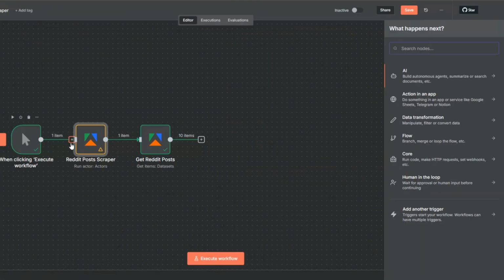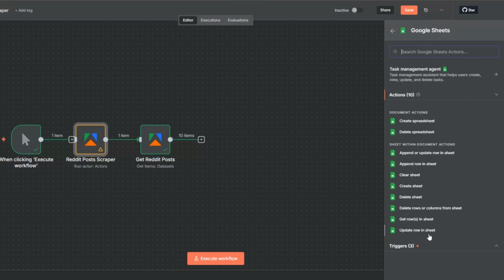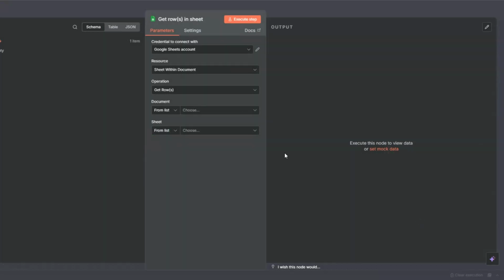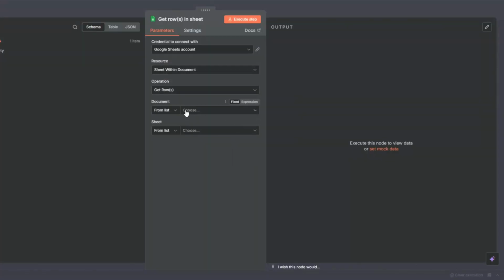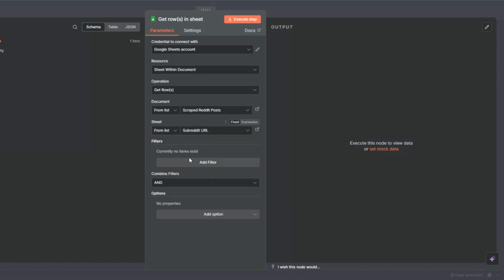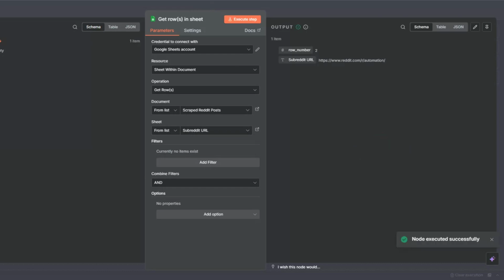Then I'll search for Google Sheets right here. Click on Google Sheets. Here I'll click on get rows in sheet node. Here you'll need to create your credential by clicking on create a new credential right here. Then sign in to your Google account. Then on the new window that pops up, choose the account that you'd like to connect to n8n. Your connection will be created. Here I'm going to close it. And I'm going to find our document right here. Choose this document. The sheet will be the subreddit URL sheet. Then I'll click on execute step to get our URL right here.